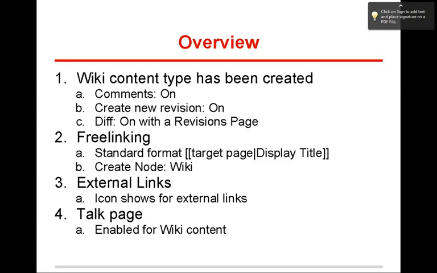There's an external links module that basically shows a little icon if a link goes off-site. And then there's a talk page, which is sometimes referred to as a discussion page. So you can actually talk about that wiki page without actually editing the content. And that's enabled for the wiki content.